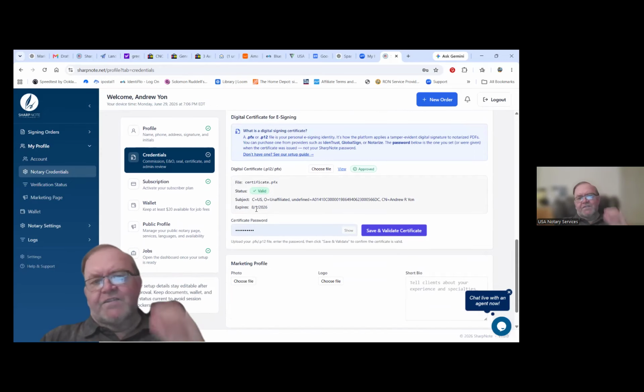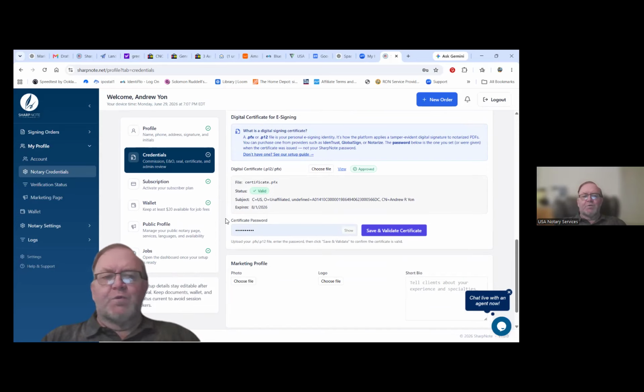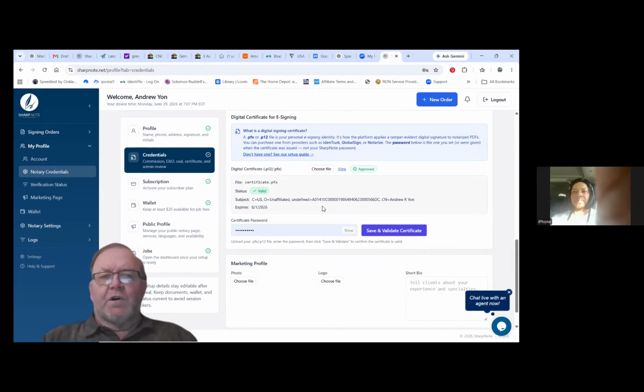Once the profile is complete, it'll take me 24 to 48 hours to get that profile approved. I do that manually. We do not have an automated process for doing that because we want to check everything manually on our notaries to make sure we're fully compliant.